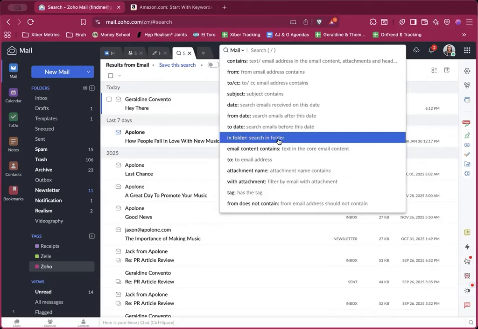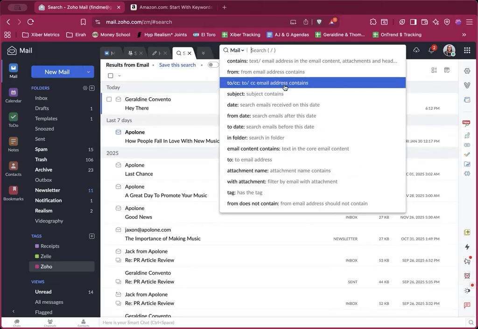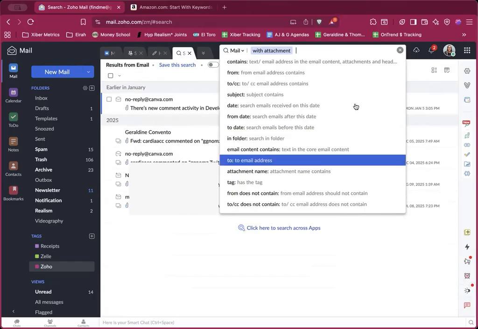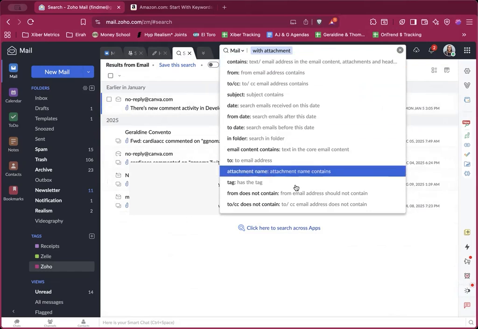So for example, if I knew that a certain person was copied on an email, but I forgot who sent it, I can go ahead and select this one. If I only wanted it to show things that had an attachment, then I can select with attachment. If I do that, it's going to pull everything in my email that has an attachment. And I know that because there's a little paper clip here. So that's a useful function.